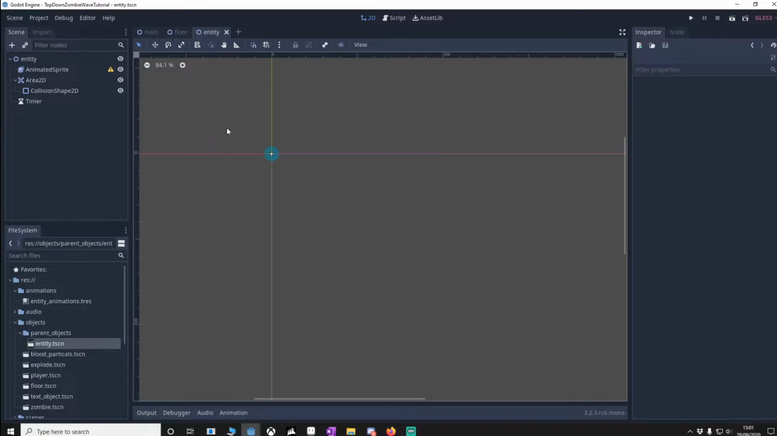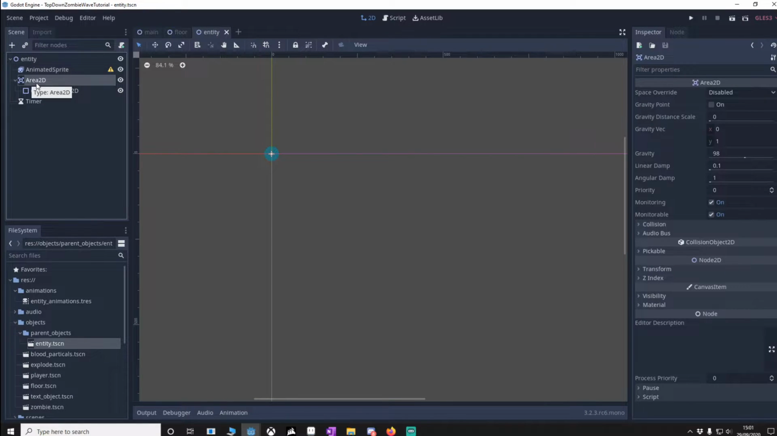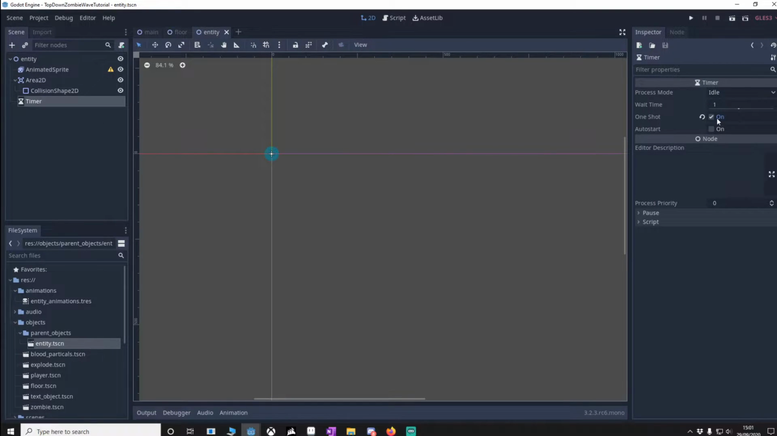So now I want you to make a new scene. It's a Node2D. I want you to attach an animated sprite. I want you to attach an Area2D with a collision shape of a circle, and a timer. And we'll make sure the timer is set to one shot.